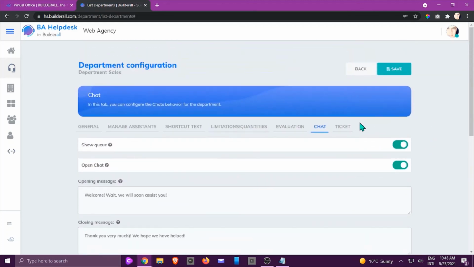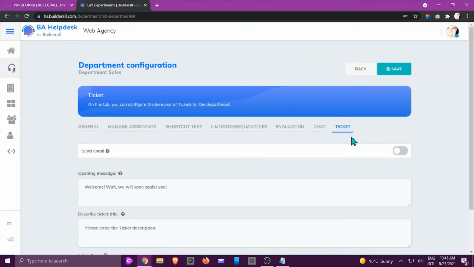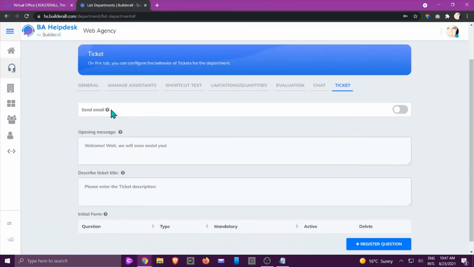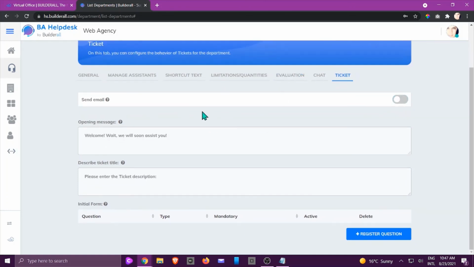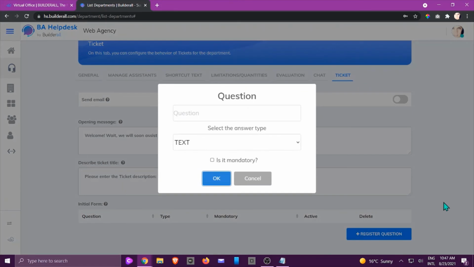Once you've done that, you're going to click on the ticket area. And now you can choose whether you want an email to be sent to the customer during the time of the ticket. We can enable or disable that, because sometimes people would like to have the whole chat that has happened emailed to them. And that is again your opening message of the ticket, your closing message of the ticket. And again, you can register a question.